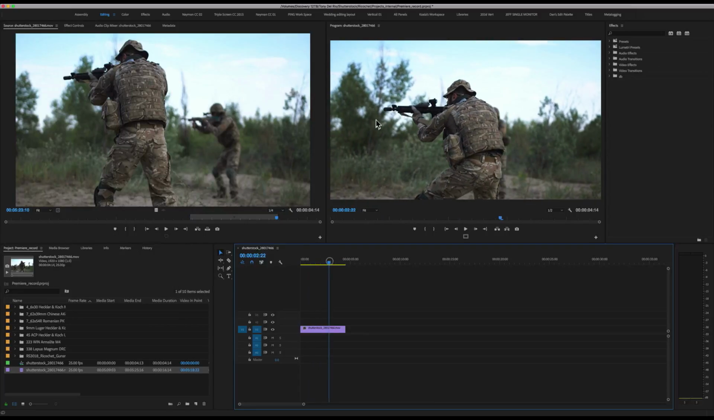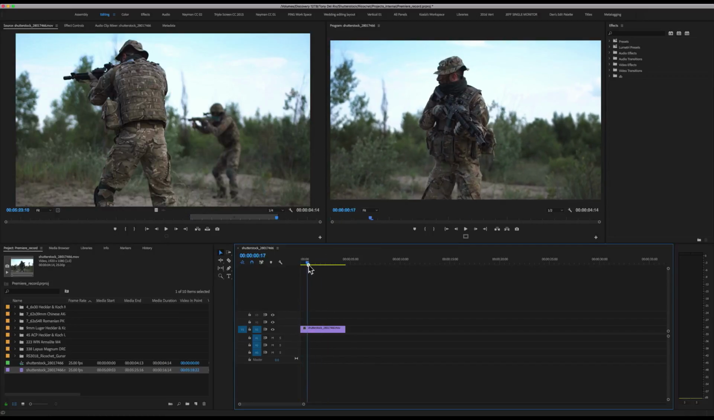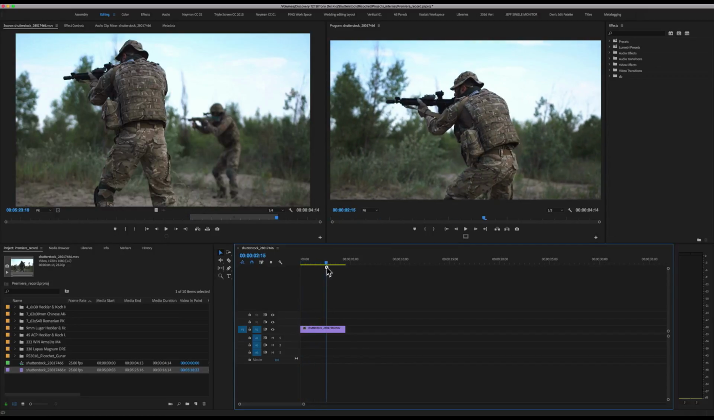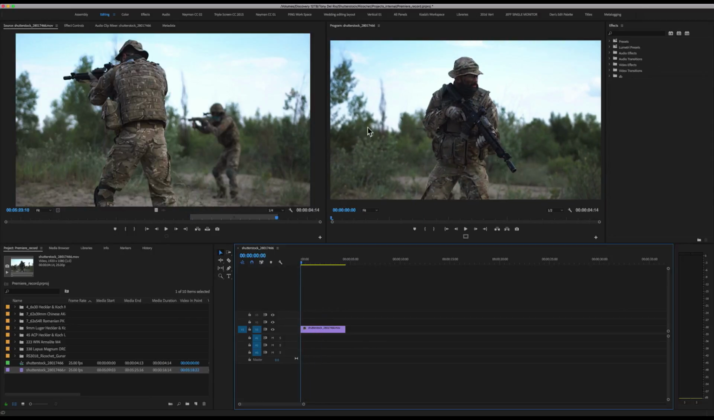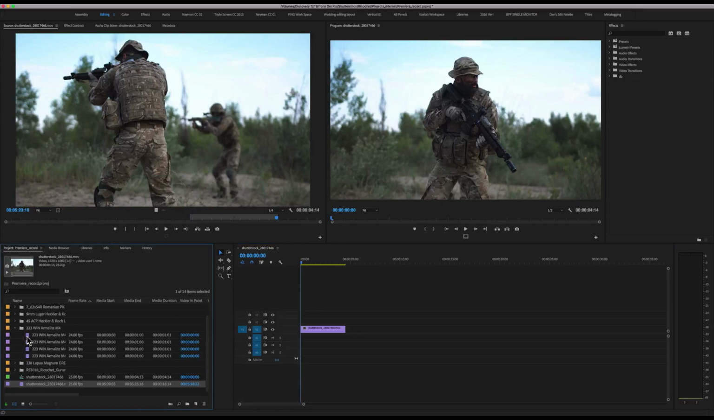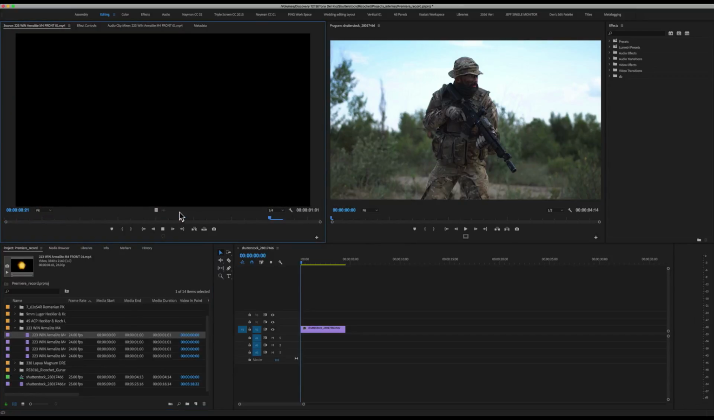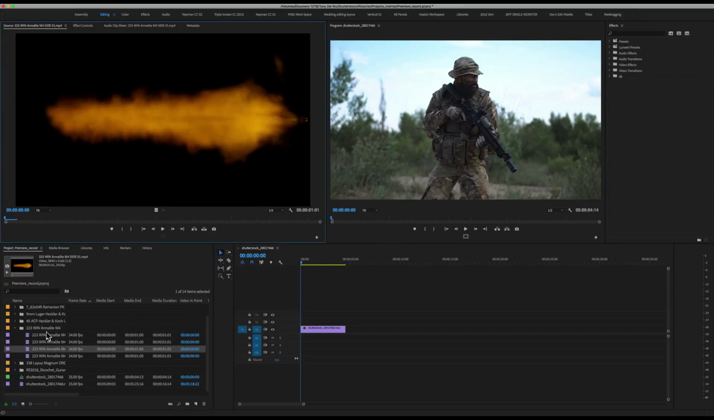What we're going to do is put some muzzle flashes right down here at the end of his gun. Now this appears to be some sort of AR-15 derivative, probably an M4. And Shutterstock in the Ricochet pack has presented us with 223 Win Armalite M4. This is actually a perfect match for that footage, and let's take a look at some of it. That's footage from the front, and this is footage from the side.